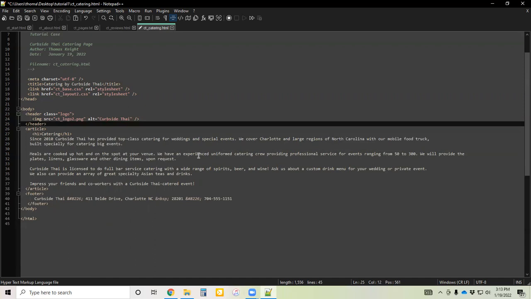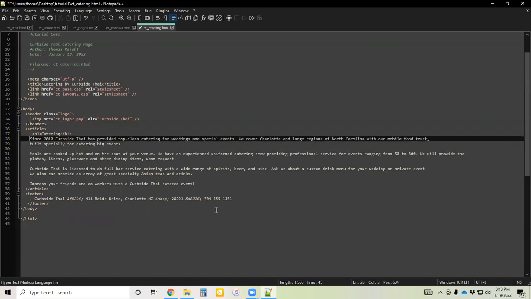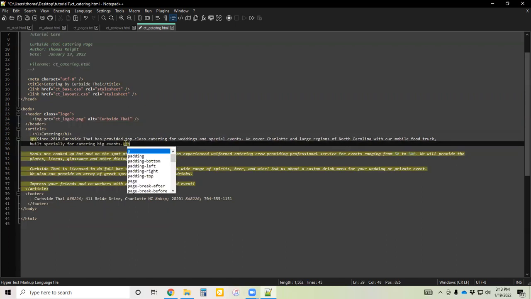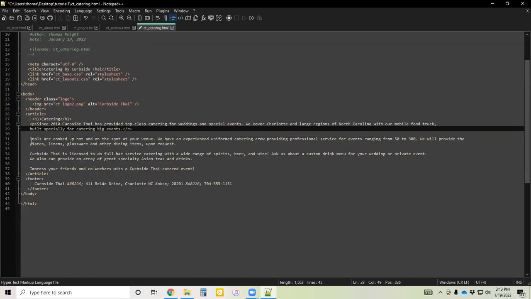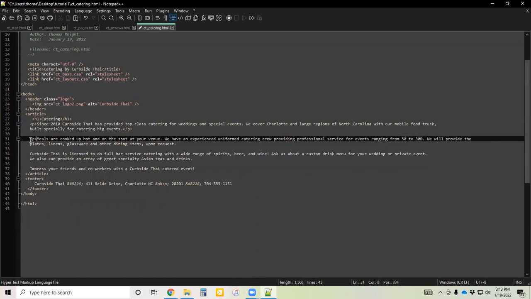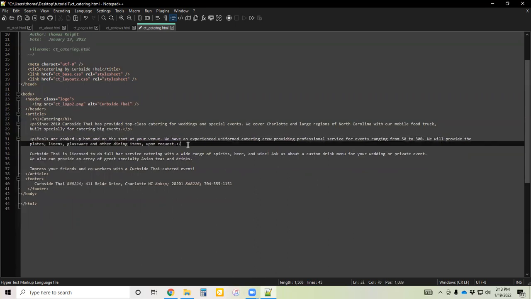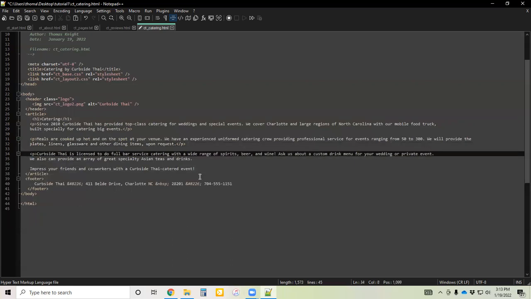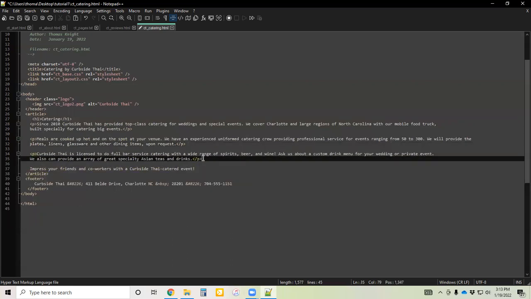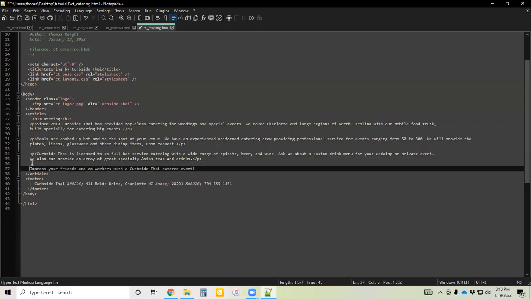Okay. Now, let's go ahead and add in the P element for each one of these so that it is denoted within the text as a paragraph. So let's do that for each one of these paragraphs. Okay, just like that.